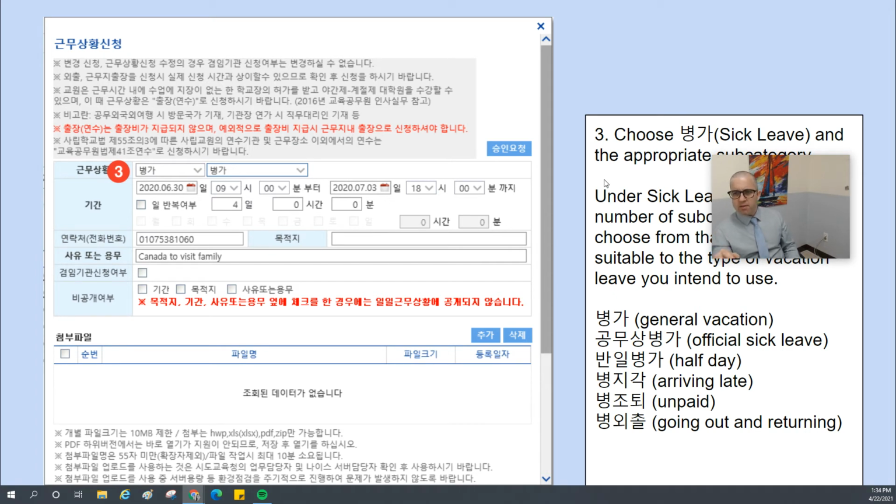Now, the other ones, I have 병지각, 병조퇴, 병외출. I have those same entries for 연가, for vacation, so I can do the same thing for vacation. 지각 means you are arriving late. So if I want to use a couple hours of vacation in the morning, I could use that. Or if I want to go to the hospital for a couple hours in the morning, I could use that with the 병가. That means I'm arriving late, 지각.